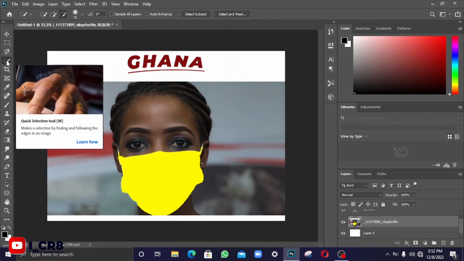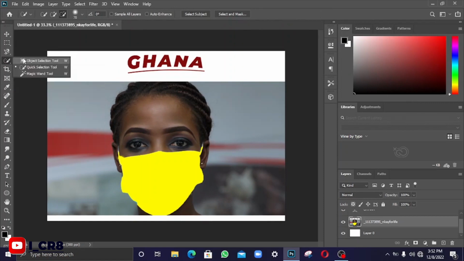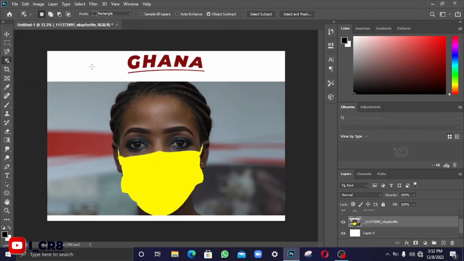Let's go to the quick selection tool and right click on it. Then we have another one called the object selection tool. Click on it. The object selection tool is used to select an object in your image. Let's say the lady here is an object. If you want to select her, it will select her quickly. It will select only the human image quickly.